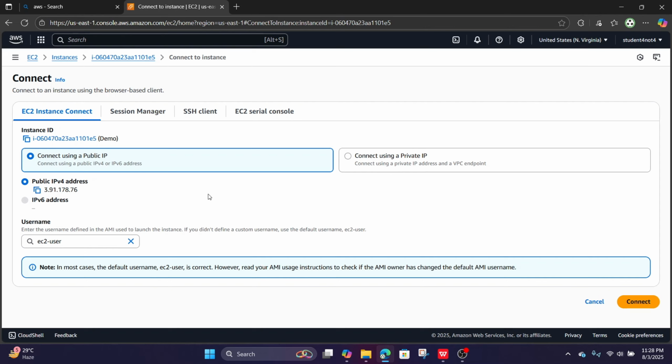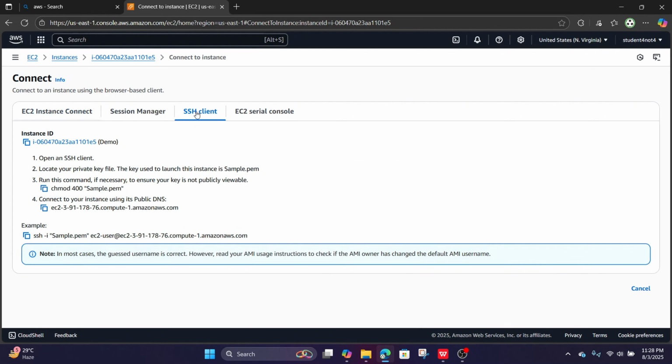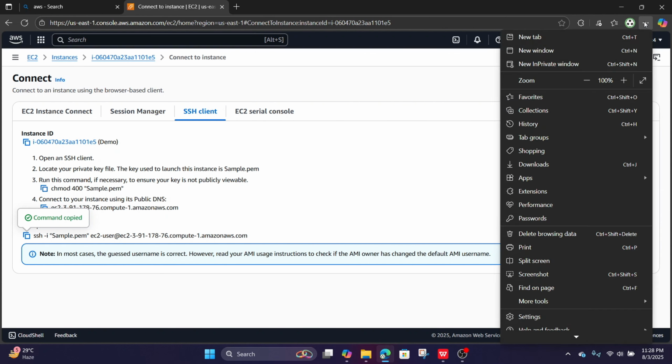You will land here. Now click on SSH. I clicked here. You can read. Now what we need to do, we need to copy this one. Here you can see the example.